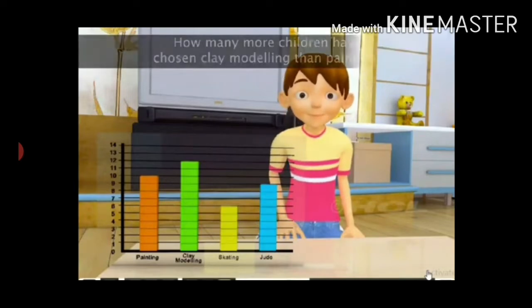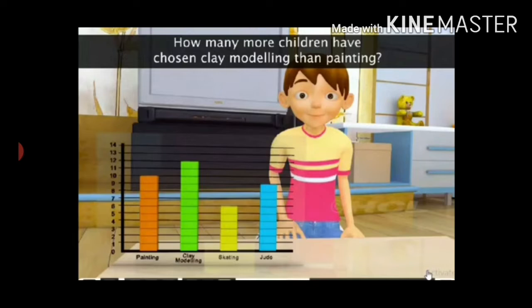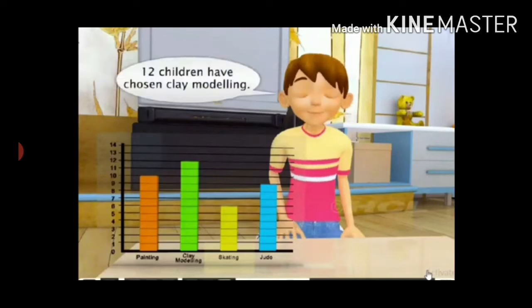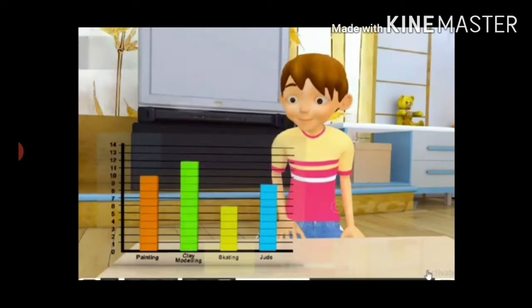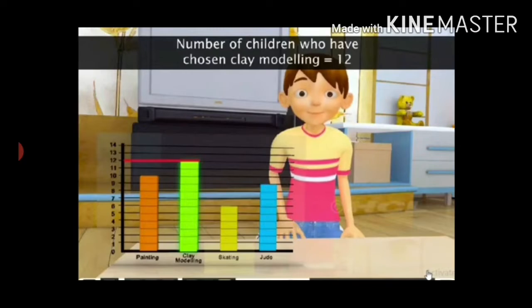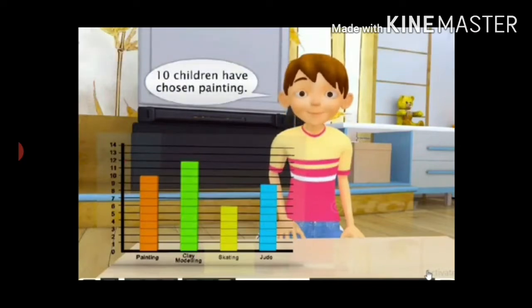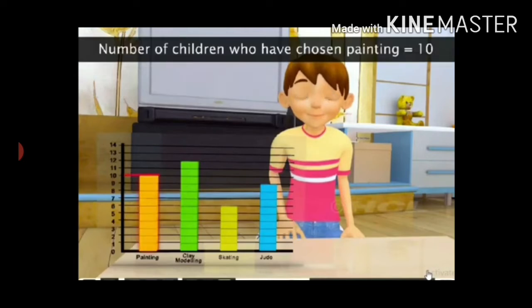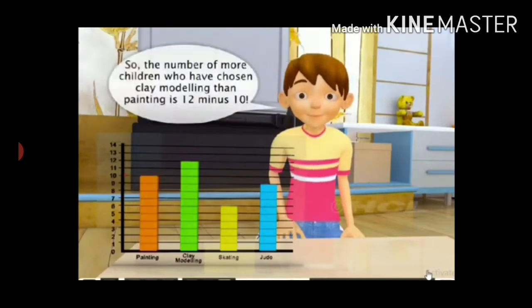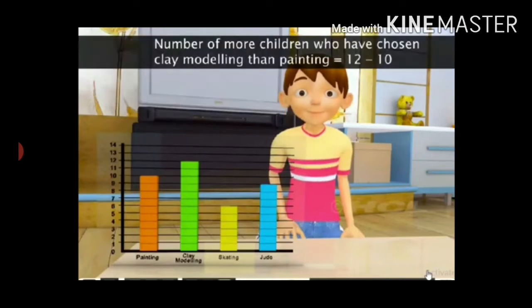Let's now find how many more children have chosen clay modeling than painting. According to the bar graph, 12 children have chosen clay modeling. 10 children have chosen painting. So, the number of more children who have chosen clay modeling than painting is 12 minus 10, which is 2.